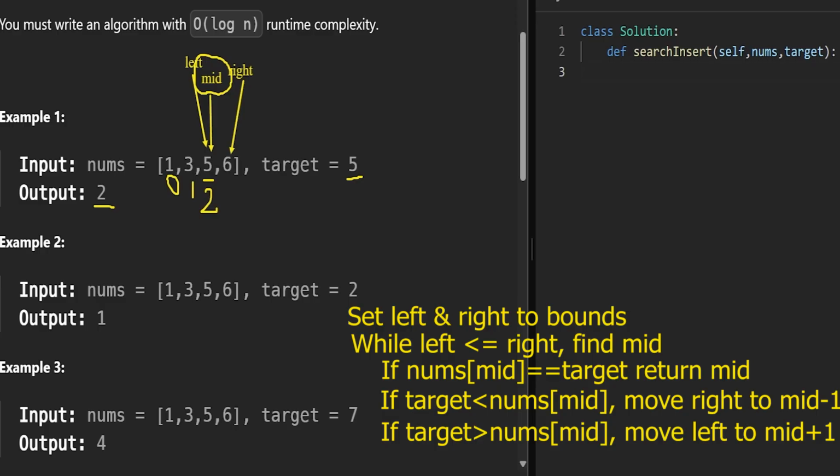Moving on to the next example, we need to find 2 inside the array. First, set up the left and right pointer, which point to the first and last elements. Now enter a loop as long as left is smaller or equal to right. Find the middle element here. Compare 3 with target 2. 2 is smaller, then we need to move right pointer to the left of the middle because we need to search the left side. Left is not greater than right.